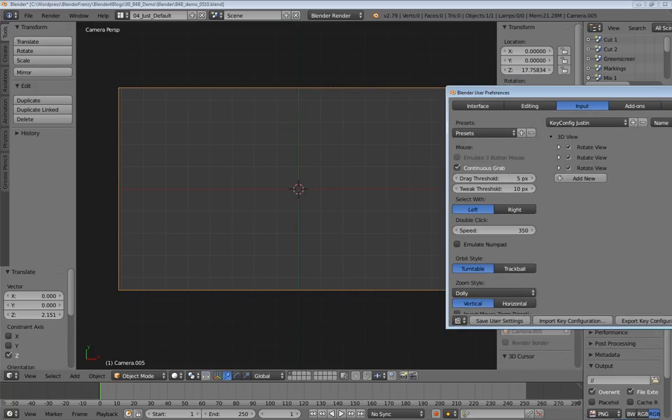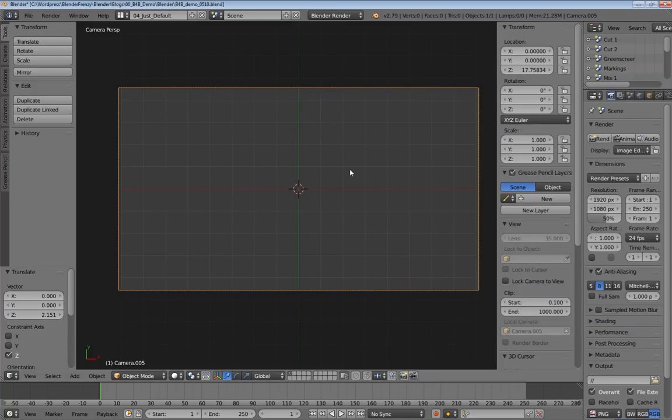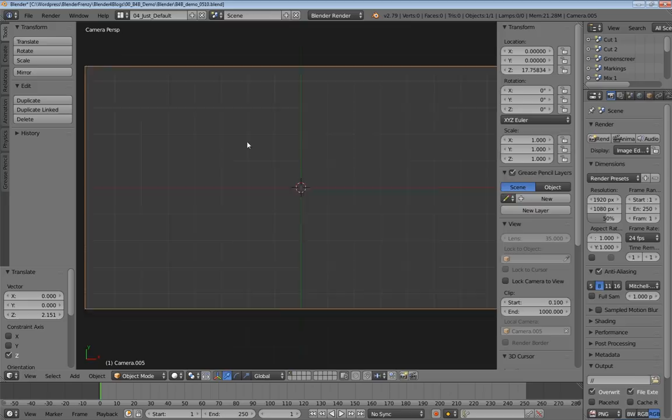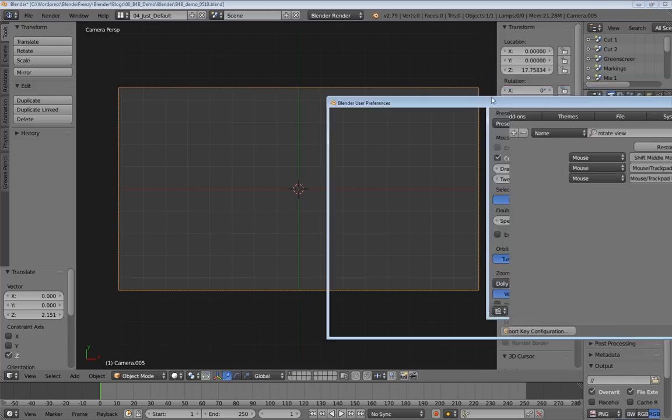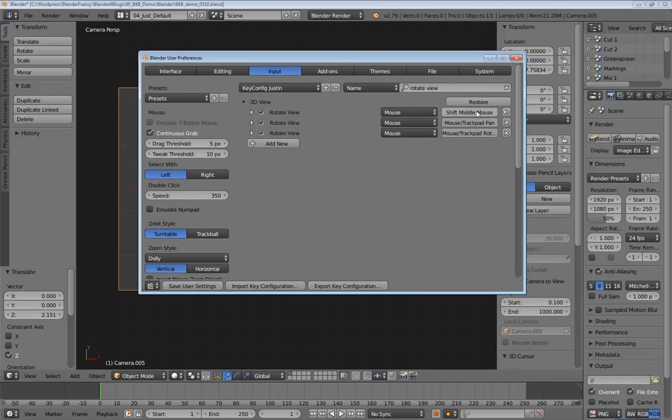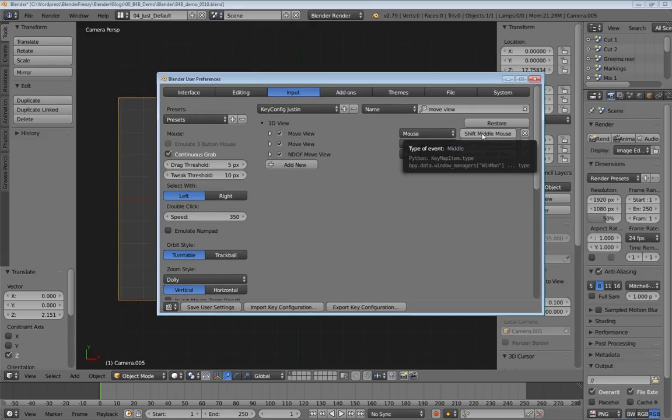But if you notice, if I come over here and I hit Shift middle mouse, it doesn't do anything. And the reason is because there is a higher priority that's being taken place with just our regular middle mouse. So that is move view. So here, move view, 3D view, Shift middle mouse. We want to move the view. We don't want Shift middle mouse. We actually just want the middle mouse.